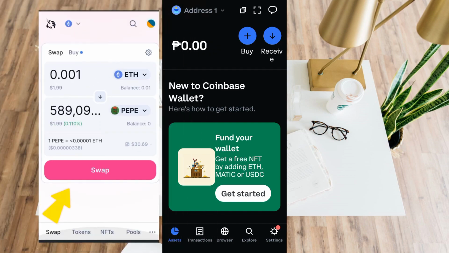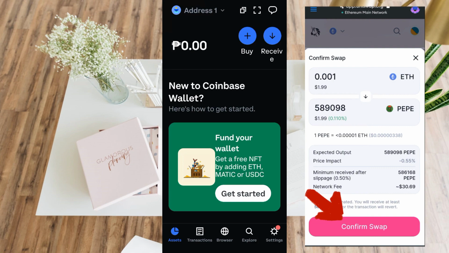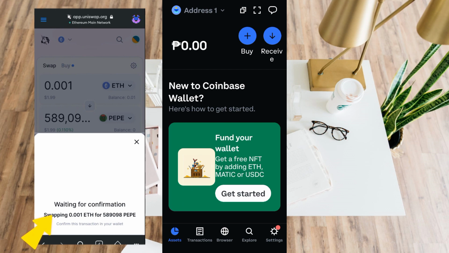How to buy PEPE Coin on Coinbase Wallet. So this is a very easy and quick tutorial. Now, whether you're using the Chrome extension or the mobile application, there are differences in the process of transferring Ethereum to your Coinbase wallet. So what I'm showing you right now is the mobile application.